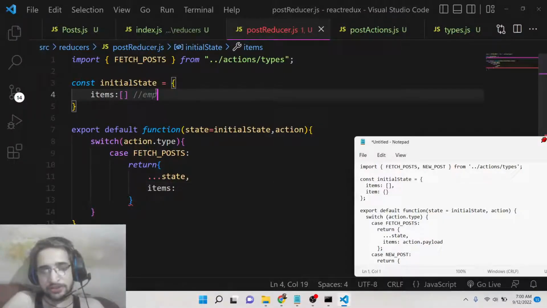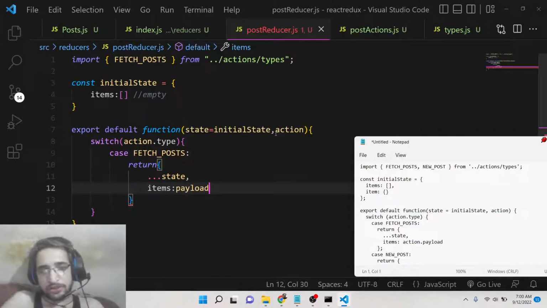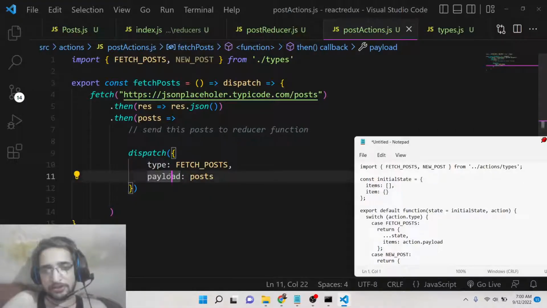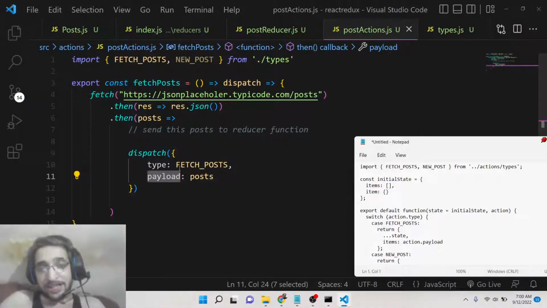Here you can now see which is currently empty. So here we need to say payload. Whichever, this needs to be action.payload, sorry, action.payload. You can see inside action we are passing this payload here. So we can access both type and payload using the action object.